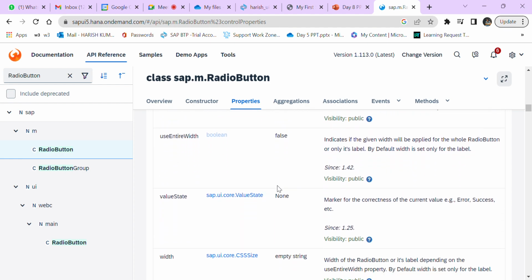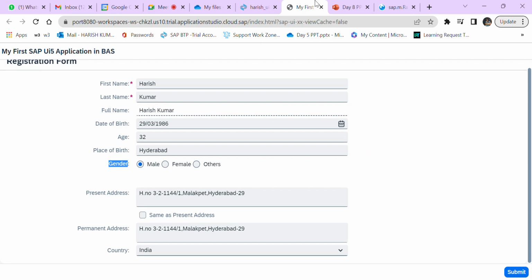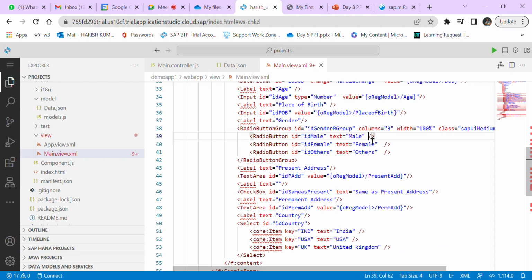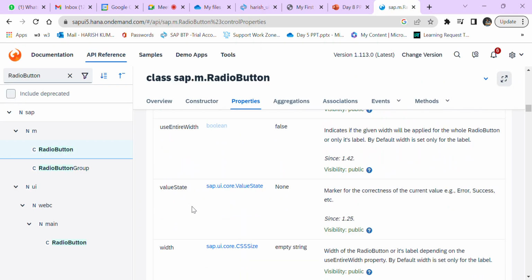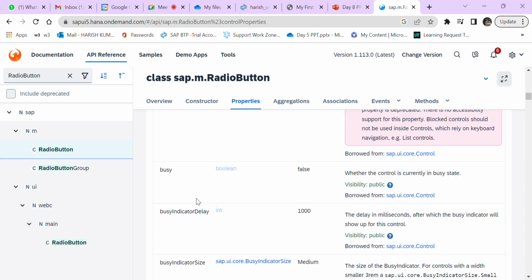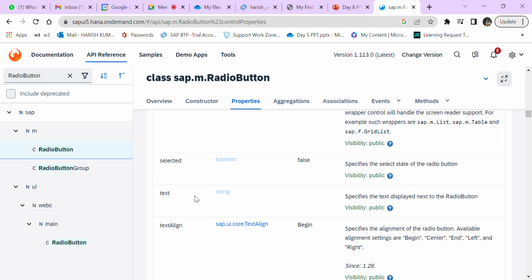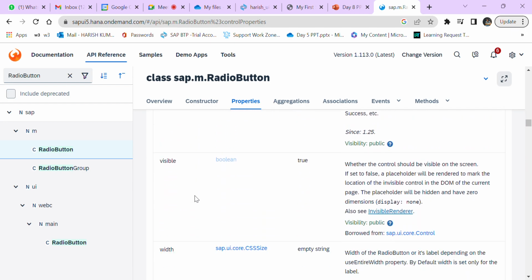Okay, how can we bind to a radio button's selected property? Again, you need to use the expression binding here. I think we can give it as the selected key for the radio button. Properties: editable, enabled, group name, selected, which specifies the select state of the radio button, text direction, value state, visible, width.